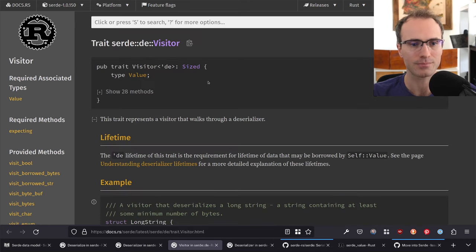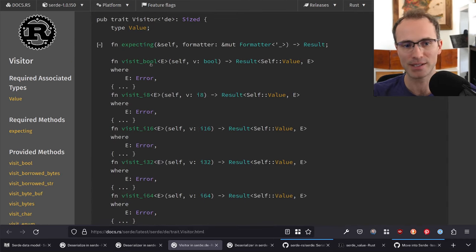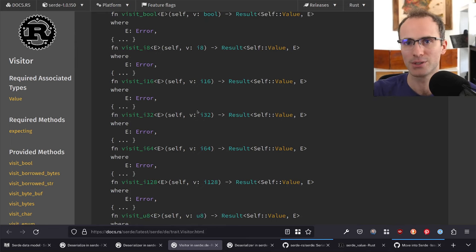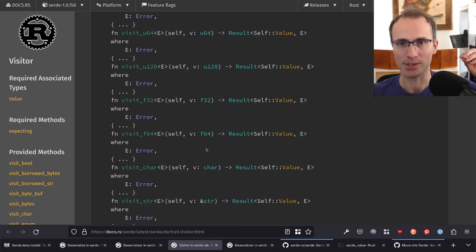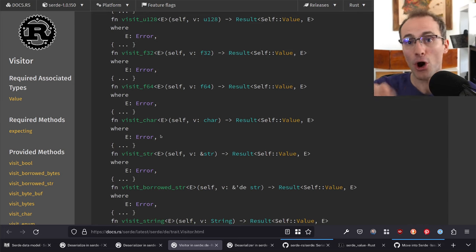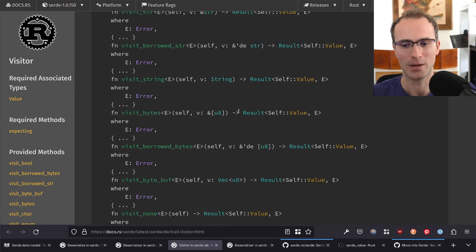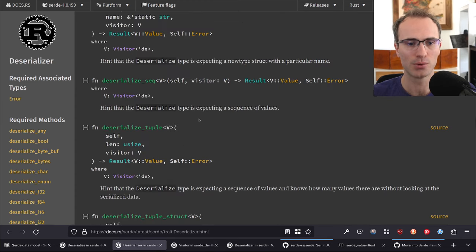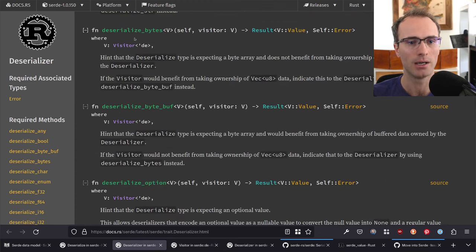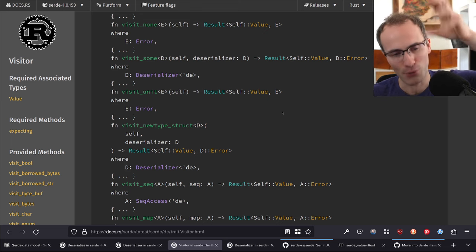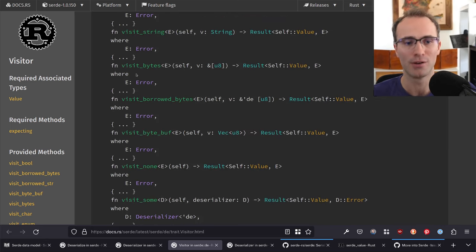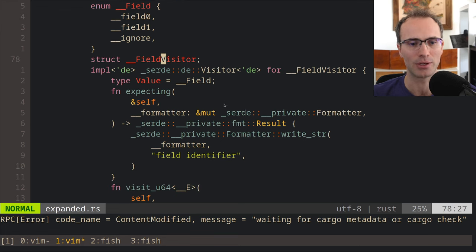And so visitor has visit bool, visit i8. So these are roughly equivalent to the types in the deserialize data model, right? So in the deserializer, when it finds the thing you asked it for, then it will call the appropriate visit method on the visitor that it was passed in. So again, if you, for example, tell the data format, let's say, deserialize bytes, then the data format is presumably going to call visit bytes in response. Okay, so with that in mind, let's see what it actually generated for us here.